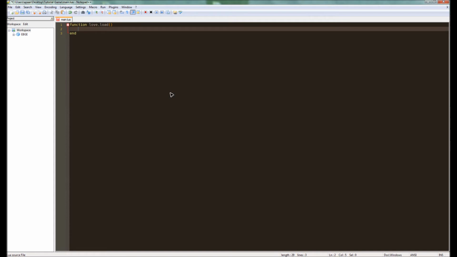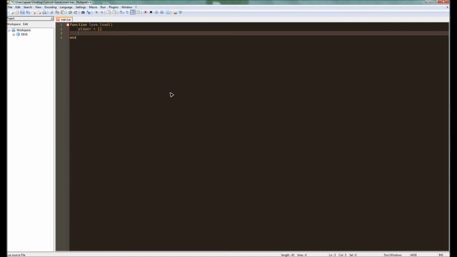So let's start by saying, okay, player equals a table. In Lua, basically container objects are these table thingies, and you declare tables by putting two curly braces like that. And basically these can contain anything you want, and you can add items to the table by either writing the name of the table, then dot, and then the name of the item, and then assigning that.